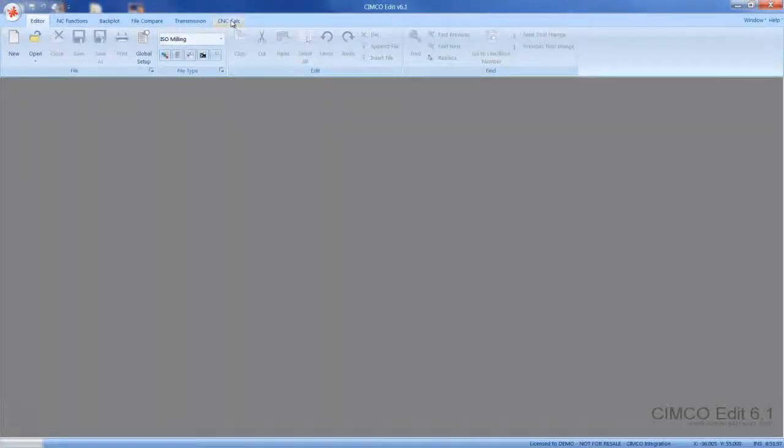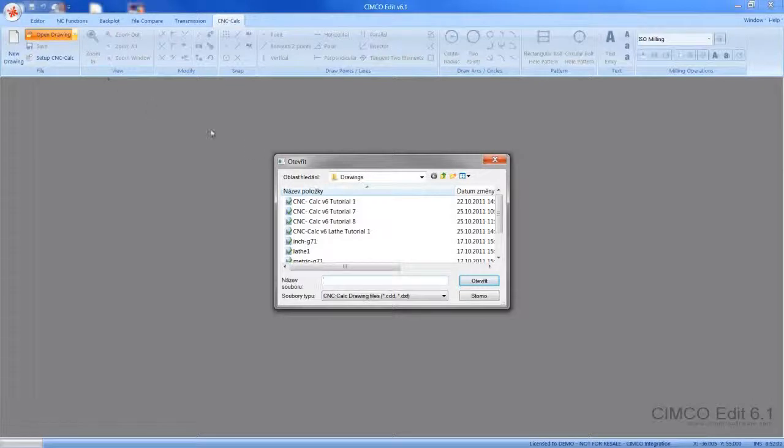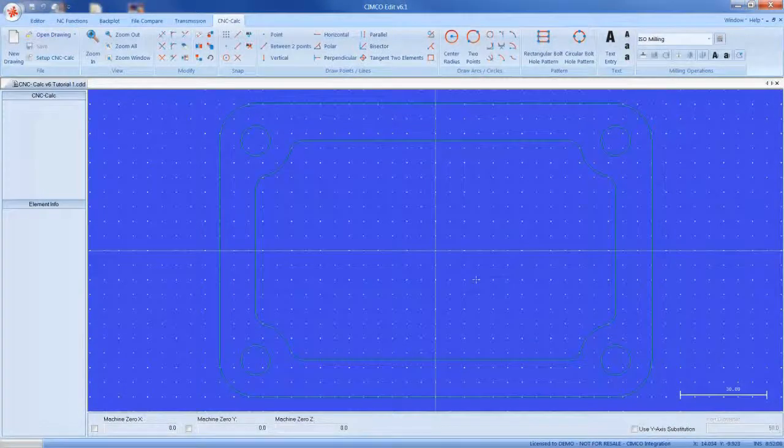We're going to go to the CNC-Calc tab and load in our drawing, tutorial 1. Okay, now on this part we're going to change the datum for the machining to the lower left corner of the part.